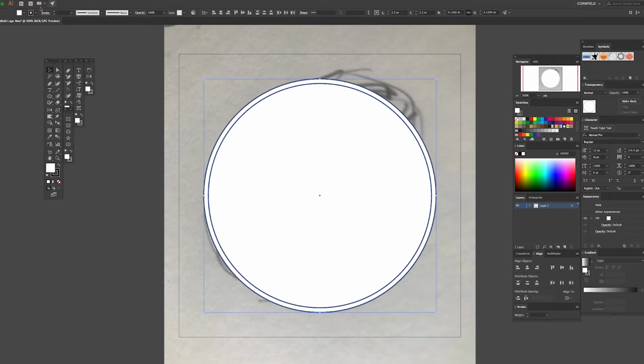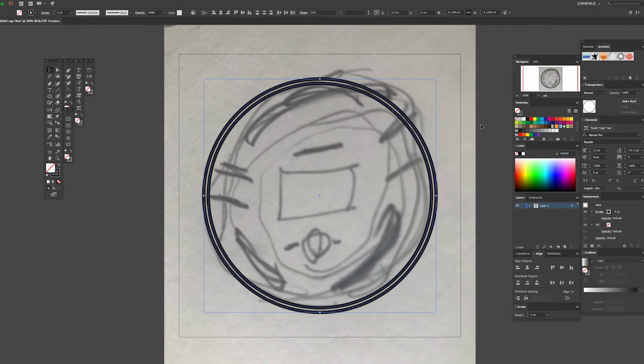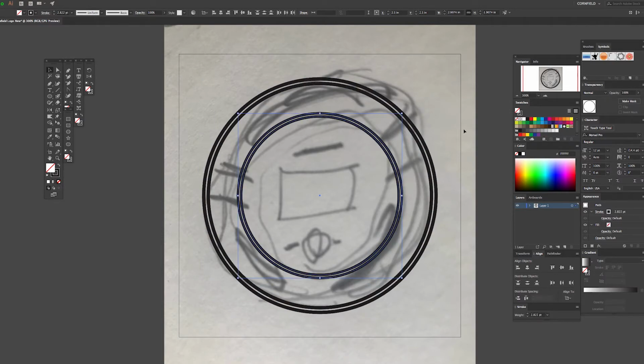I'm going to take the fills off of those, and we're going to build up the stroke a little bit. Okay, looking good. Now we want to do the same thing, duplicate them. So Command-C, Command-F, Shift-Alt, drag it again, and good.